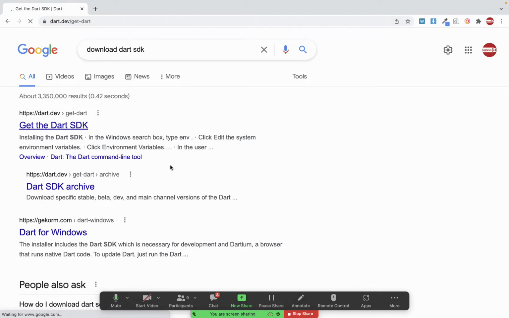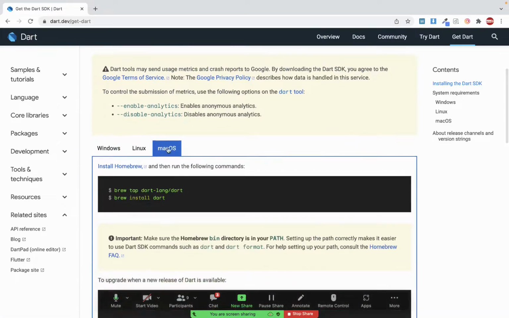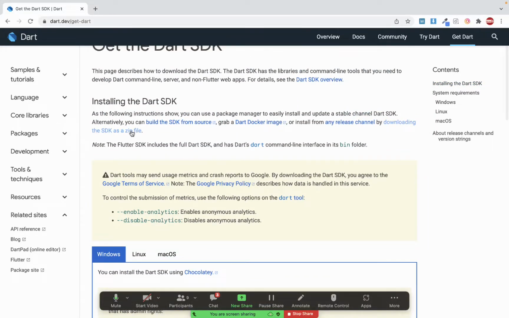They'll ask you which operating system you're using. For example, I'm using Mac, so I'll go for Mac. If you're using Windows, go for Windows. But you'll always find it here where it has already been described for you. Just click here to download that SDK. Then after, you have to add it in your environment.